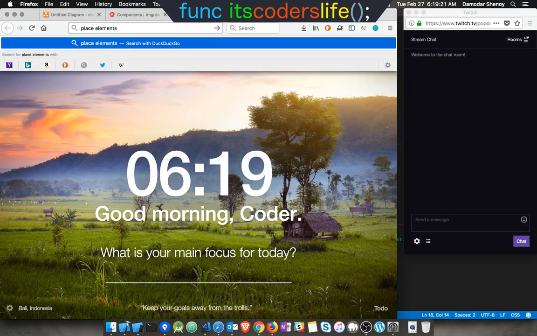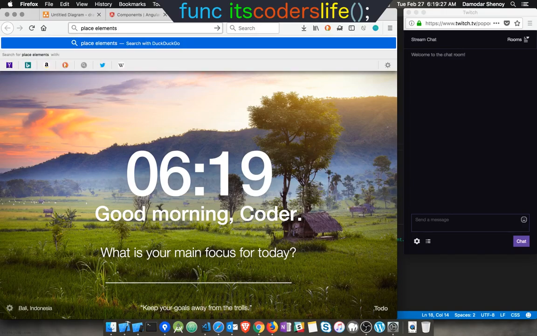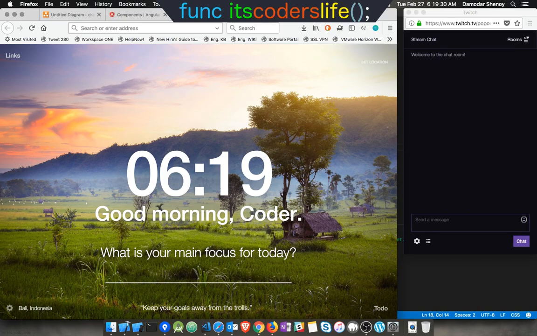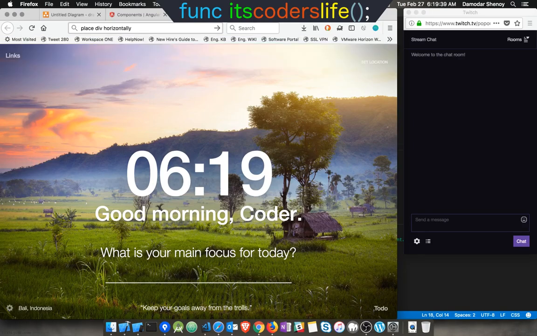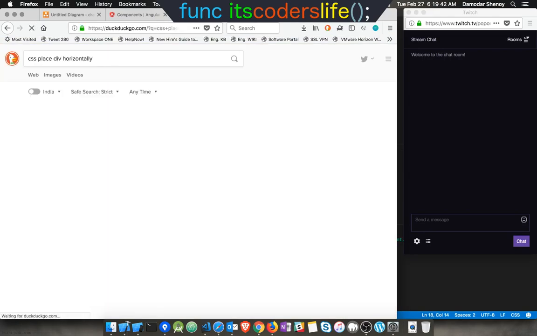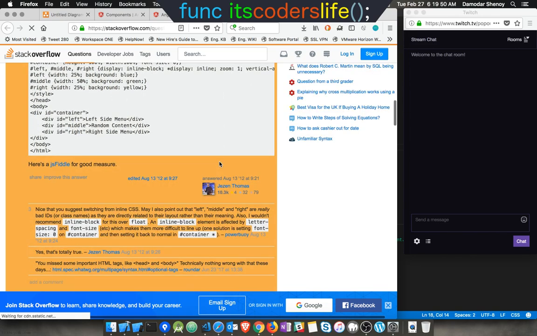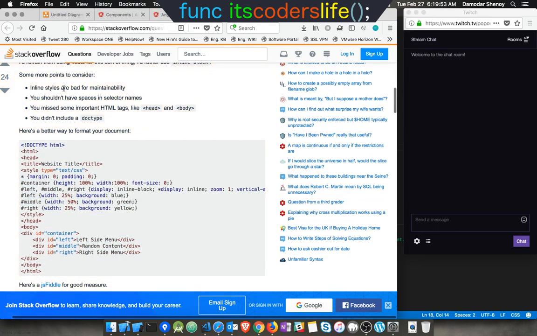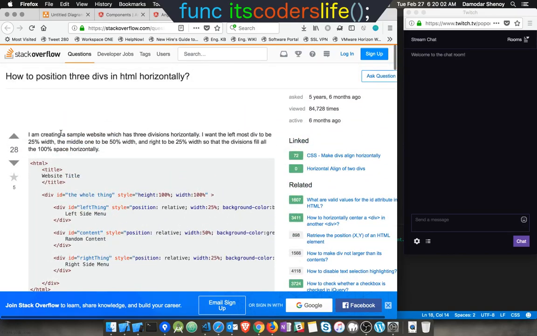Place element. What do you say? Place divs horizontal. So what did he say? I'm trying to create a sample horizontally.